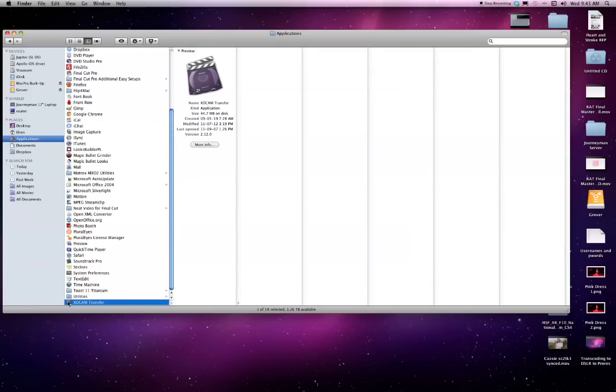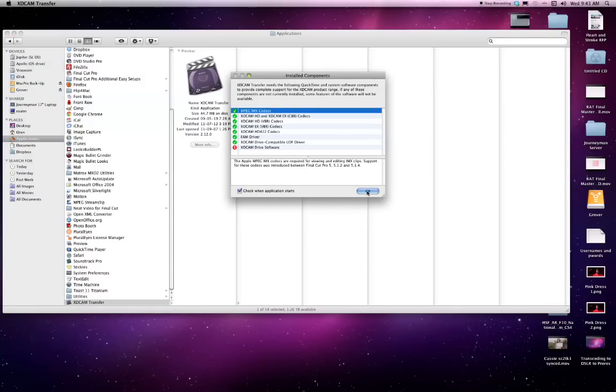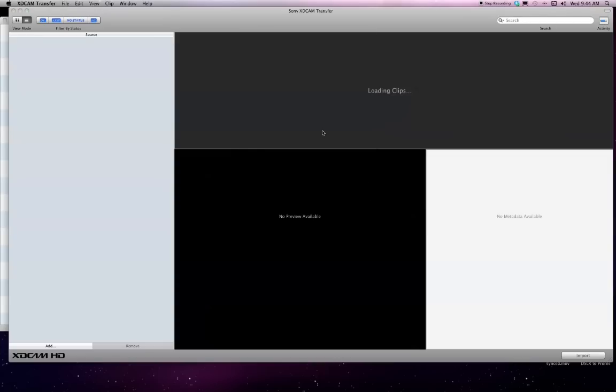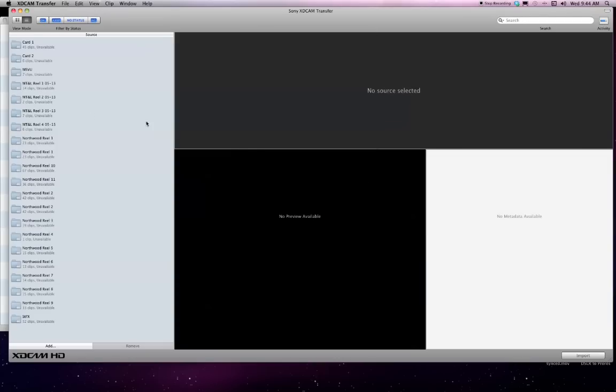You can download it for free off the internet, but if you're using one of our computers, it should already be on there. So I'm opening it up. It's going to give me a window which I can ignore. It's going to give me this window of missing sources. Don't have to worry about that. Don't look for them. And then, so this is the interface.